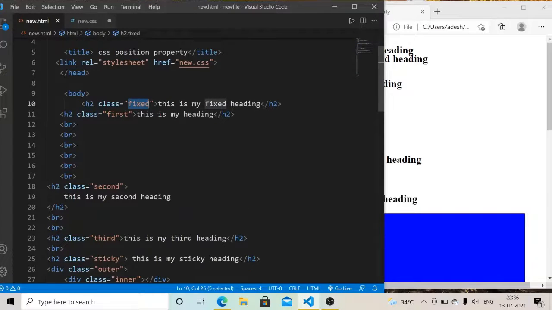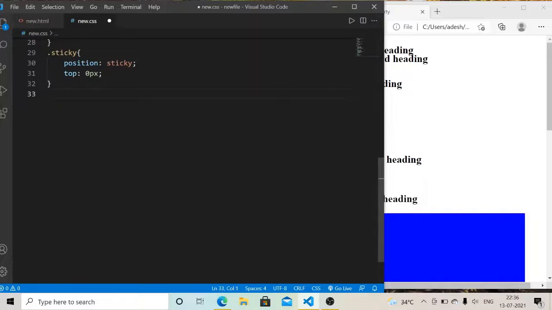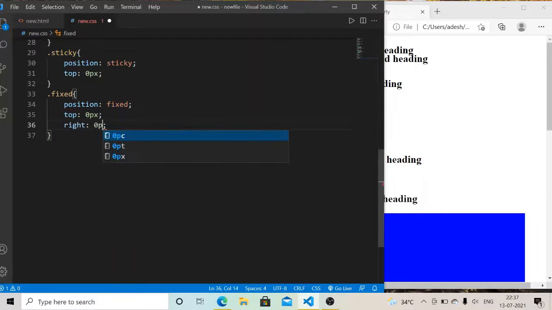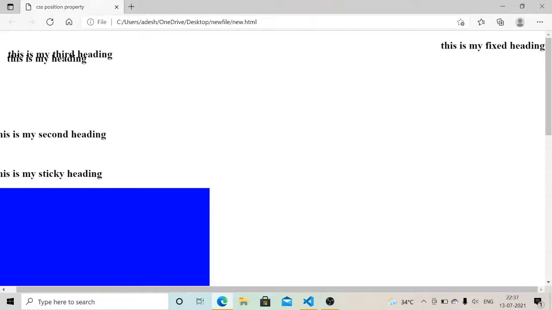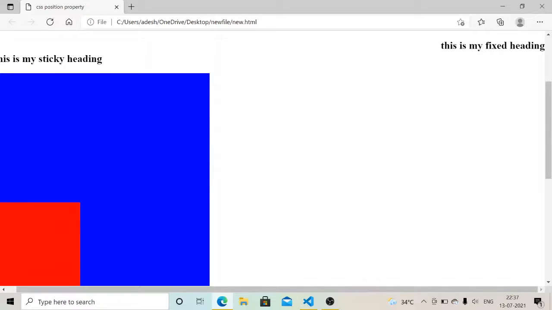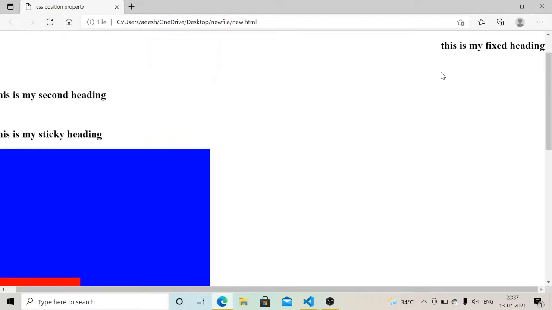As the name suggests, you can get the idea what the fixed property is, that its position will be fixed. Position is equal to fixed. What position do I give here? Top will be 0 pixel, and from the right side is 0 pixel. Now when I refresh my page, you can see that this is my fixed heading, it is fixed in position. When I scroll down, it's not changing its position, this position will be fixed here.